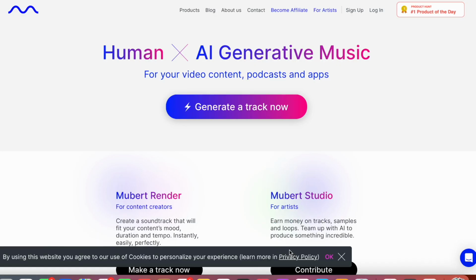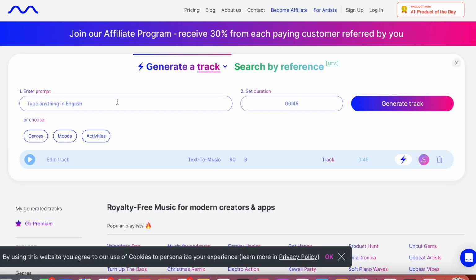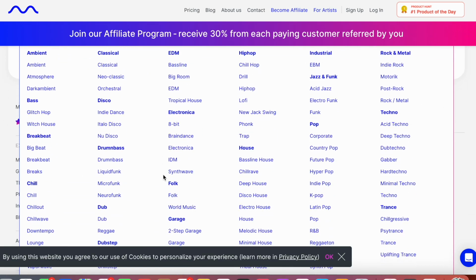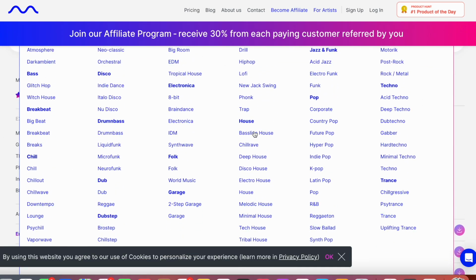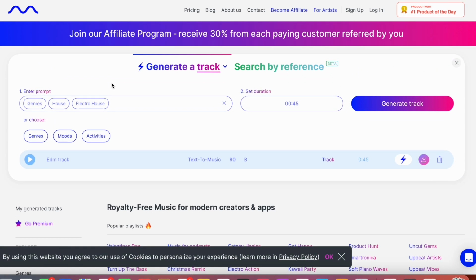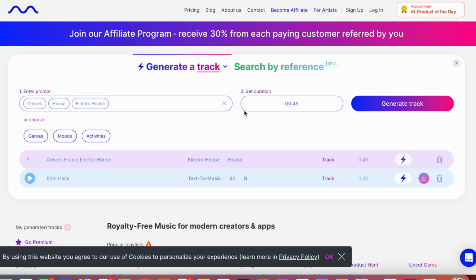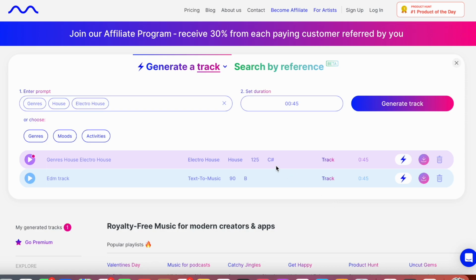This one is called Moobert.com. It's human AI generative music. So you click generate a track, and you can pick your genres. There's so many to pick from. Let's just do house, for example, electric house. Then let's generate it and see what we got here. It's pretty fast. It's only 45 seconds, but it's free AI generated music that you can use. It's royalty free. See, it says royalty free music for modern creators and apps. So let's play this.